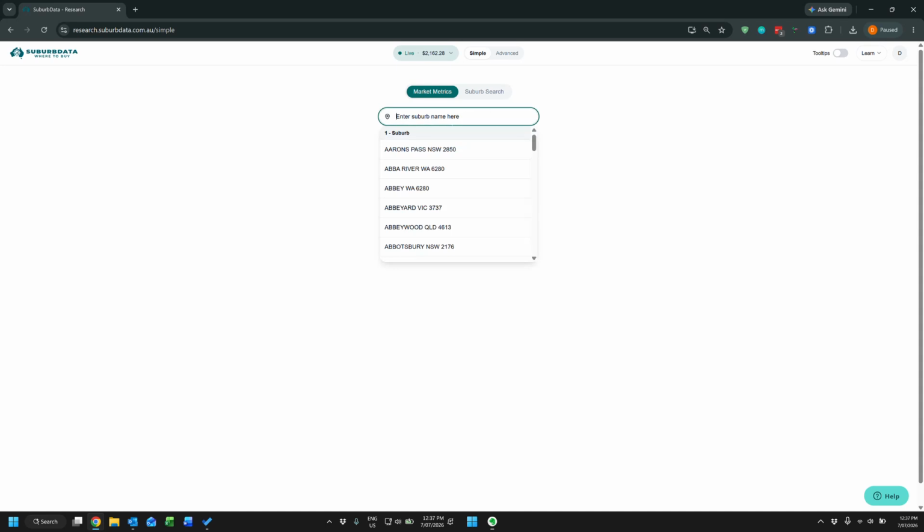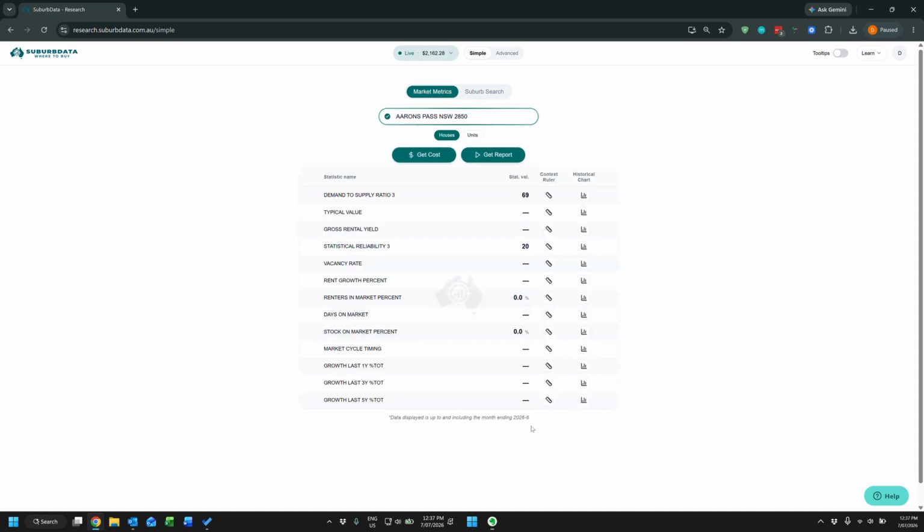The data typically comes out on the 6th or 7th of every month. So you can see here at the time of recording in July, we've got the data up until end of June. So you'll always notice that with the month ending down the bottom there.